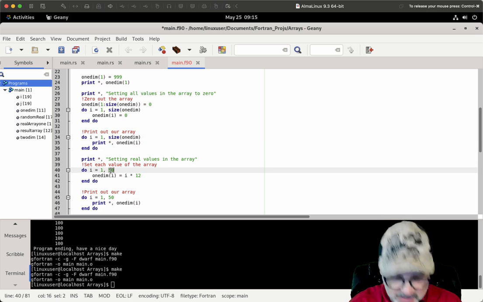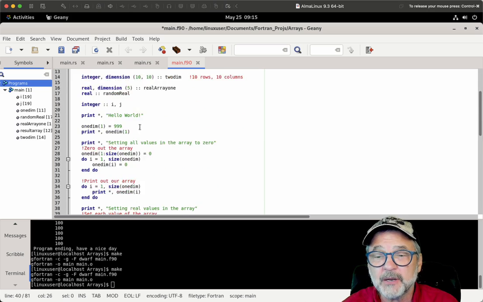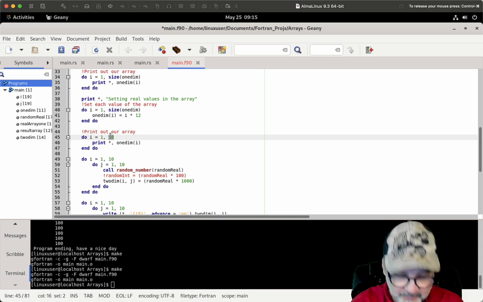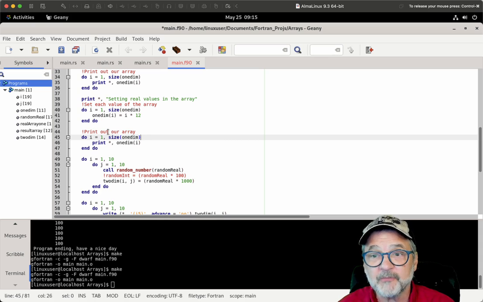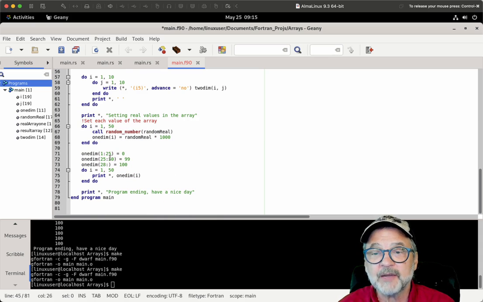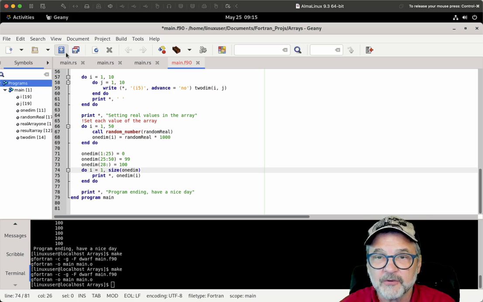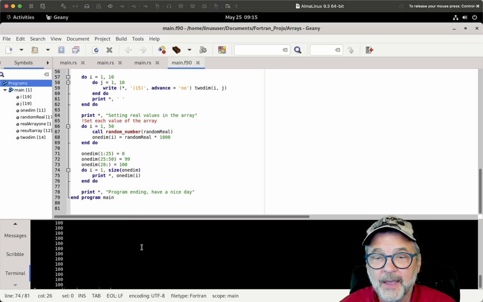The reason is, what if I change the size of the array from 50 to 100? Now I've got to go into every single loop where I did this and change the number from 50 to 100. This way you don't have to do that. You can just use the size function. Let's go ahead and make that. And it looks like it worked.